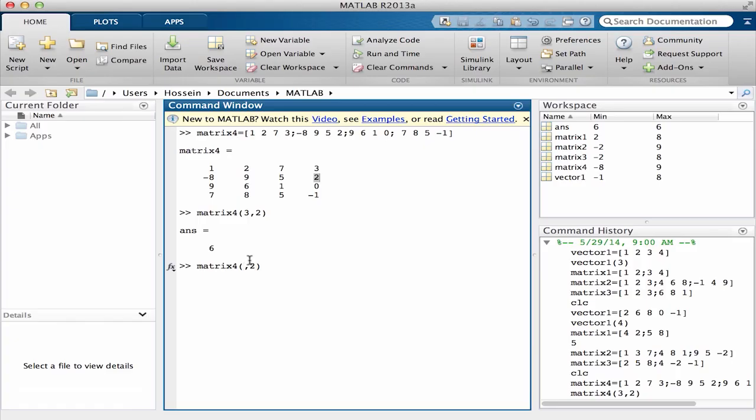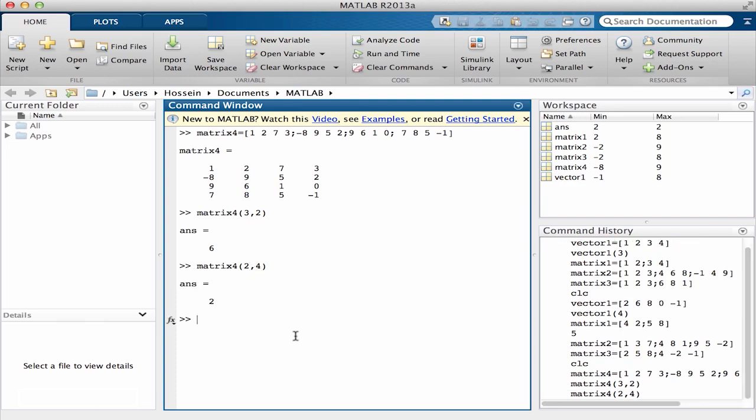The next example, let me extract this one, or maybe this one, number 2. If I want to extract that one, it's going to be in the second row and the fourth column. So if I hit enter, I can get this element out of the matrix.